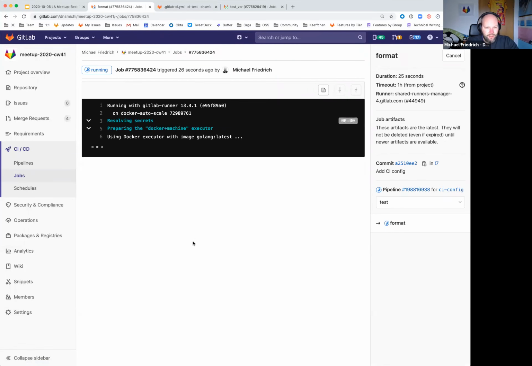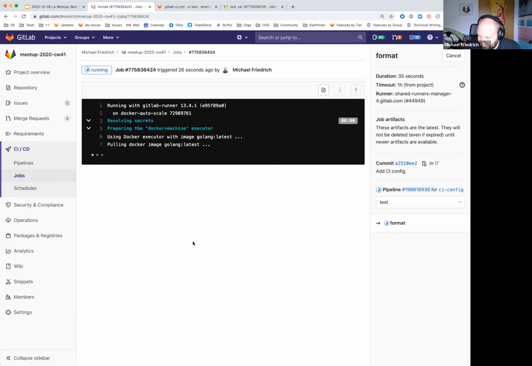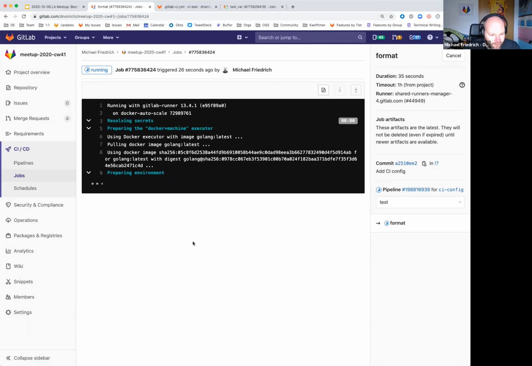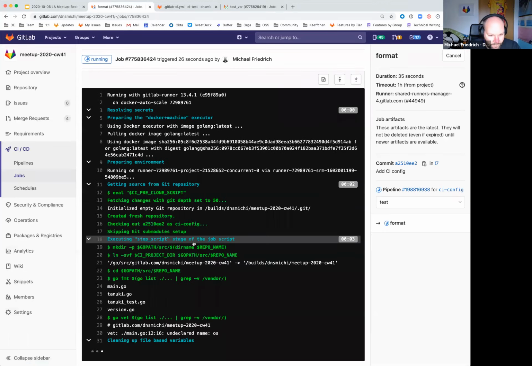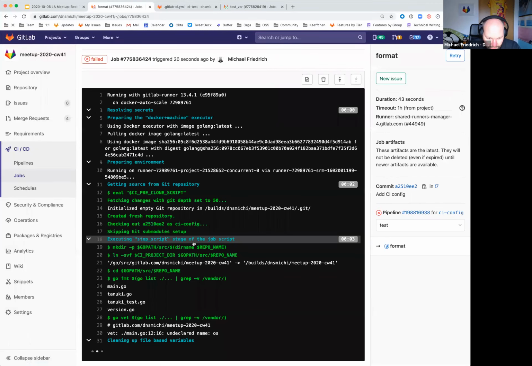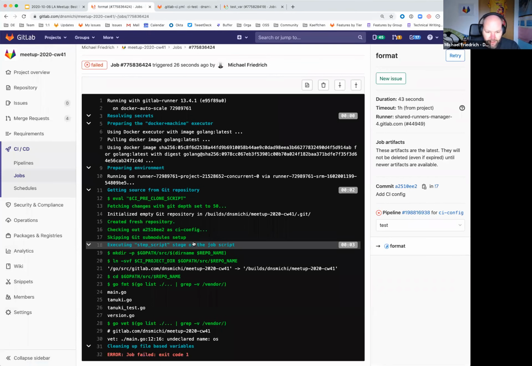Okay, the Docker executor image pull is taking a little longer. It might build the Go code now, or it might not. Let's just see what's going to happen. And it doesn't look that good. So the steps, it prepares the environment, it does some formatting checks, and then it tries to build the code, and it says there is an undeclared name, and I'm probably missing a package.